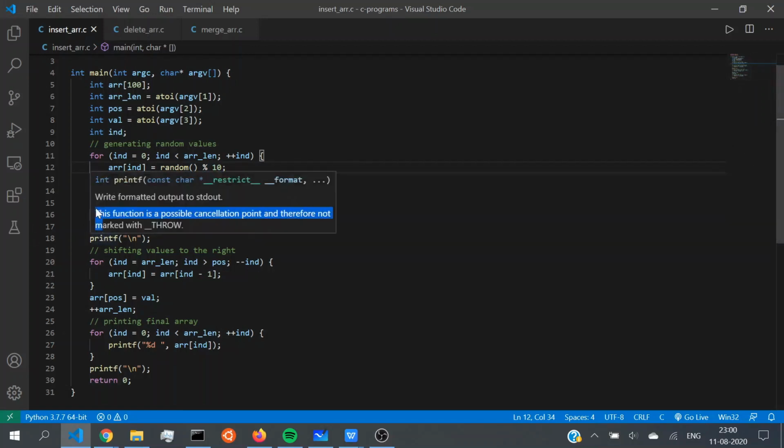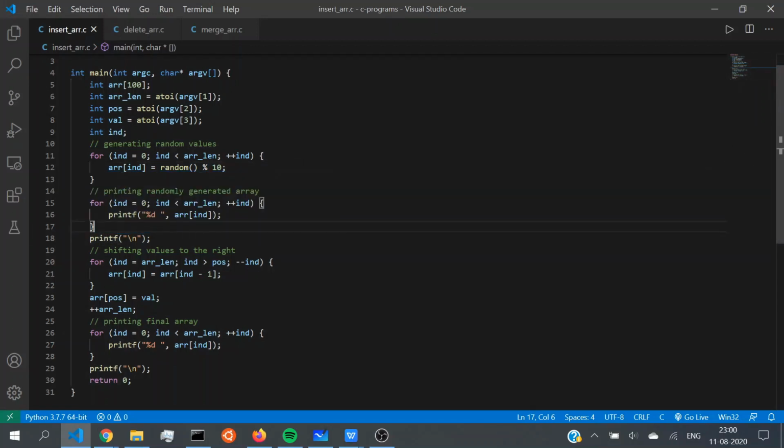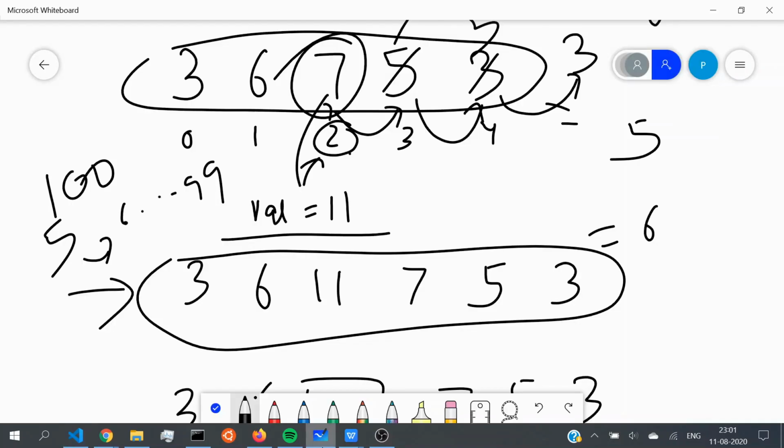Now we're going to print our array just to see what it looks like, and then we're going to begin shifting our elements to the right. So we'll start at the end, which is the length of the array, so our index will be 5 over here, and then we are going to run the loop till 1 less than the position. So if you look at the whiteboard over here, we are going to start at this index, which is 5, and then we are going to go till this index over here.